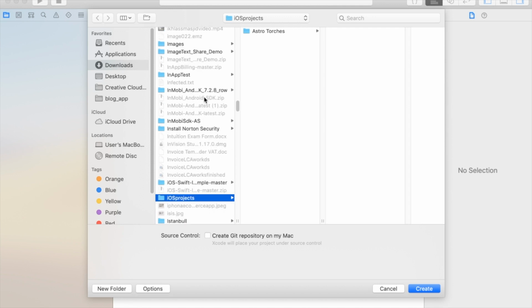You can save it anywhere you want, but I'm just going to save it in my iOS project folder. It's a good idea to keep it in one folder. So just click on create, and it'll create it for you, and then you should be ready to go.